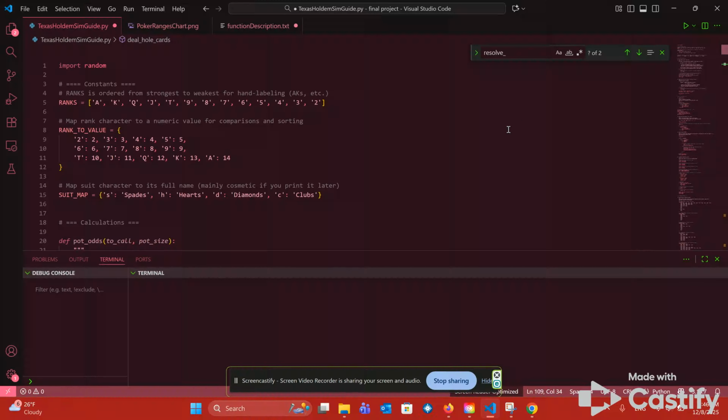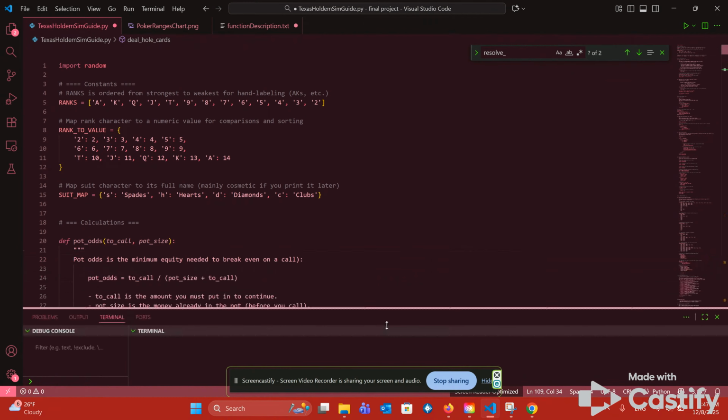I'm a junior mathematics major, and my program is called Texas Hold'em Simulator Guide. It plays a full game of Texas Hold'em from pre-flop to showdown and uses Monte Carlo simulation, equity, pot odds, and expected value to analyze decisions. At the top, I define constants for ranks and suits and map from rank characters to numbers. Those numeric values are used later when I compare hand strengths.